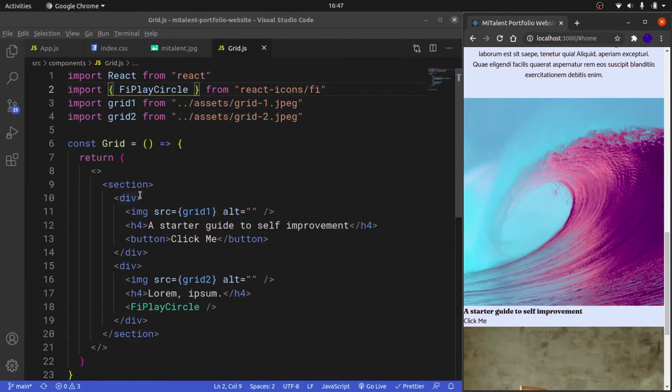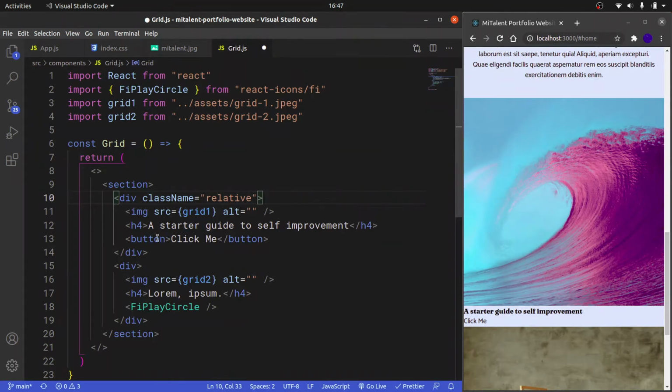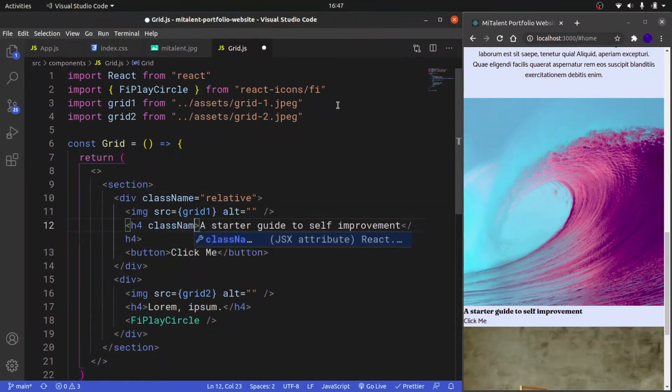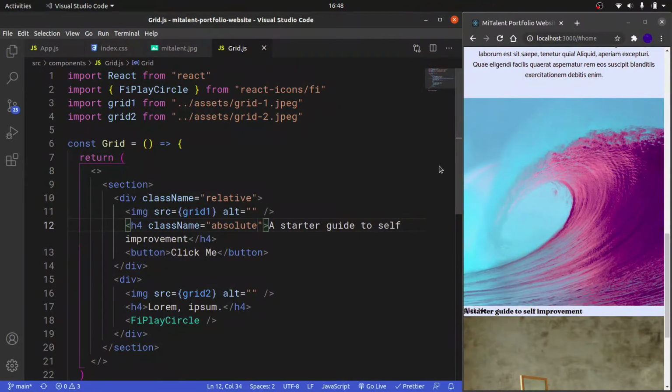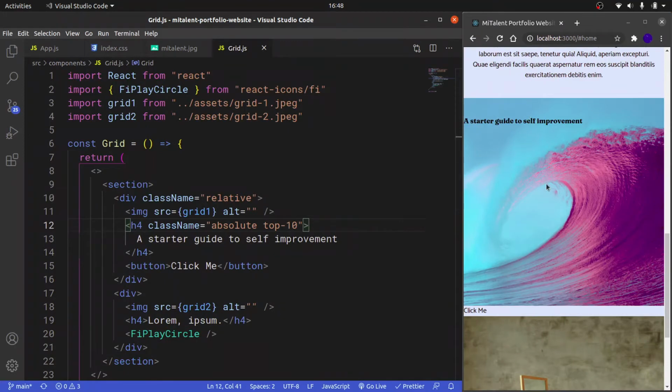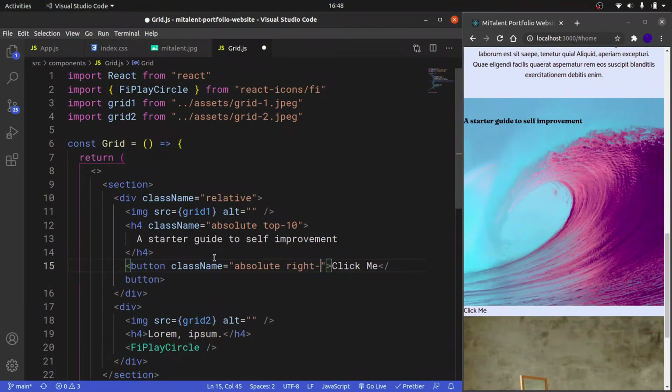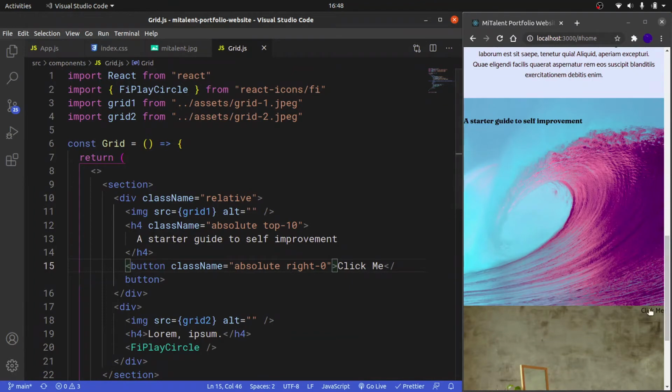So let's do that. Let's give this first div a class name of relative, like that. And then inside, this h4, I'm going to give a class name of absolute, right? Okay, and then I'm going to say top of 10, so that it comes up here like that. And then let me deal with the button. I'm going to give this button a class name of absolute as well. And then I'm going to say right-0, so that it goes right there. And then let's say bottom-0 should be fine.